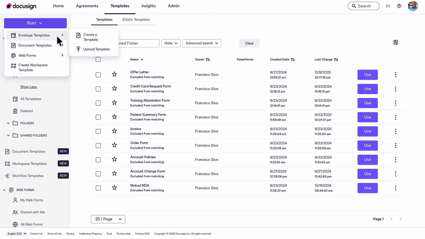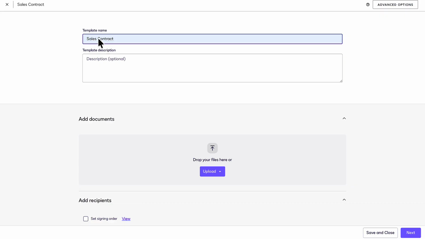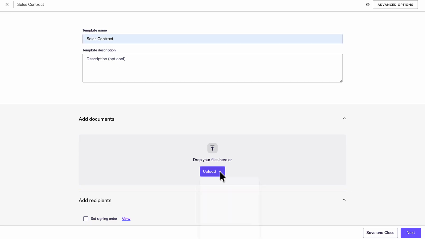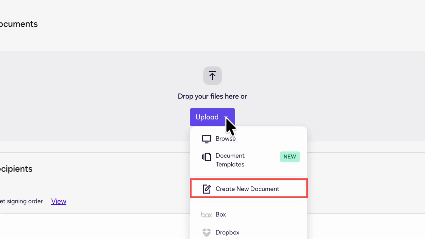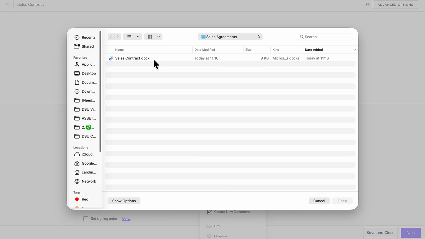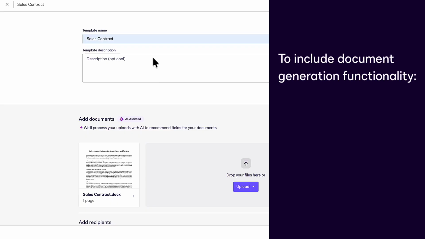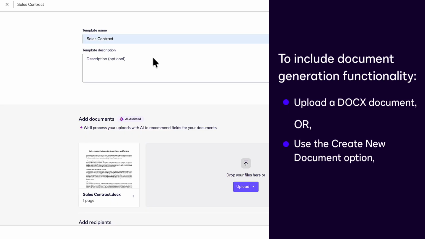To start, create a new envelope template and provide a name. Then, add your documents. Select Create New Document to create a document from scratch with the Agreement Template Builder, or click Browse to upload a document from your computer. To include document generation functionality, you must either upload a docx document or use the Create New Document option.